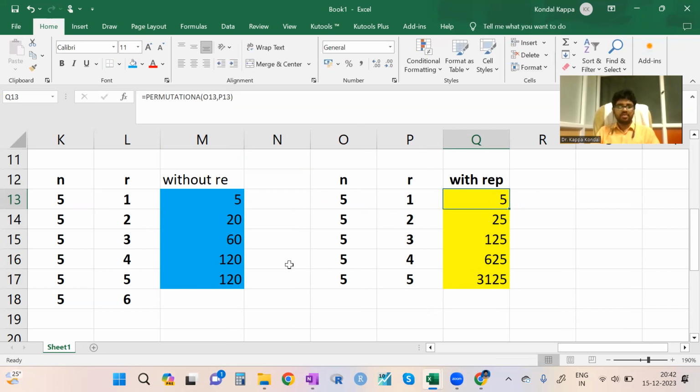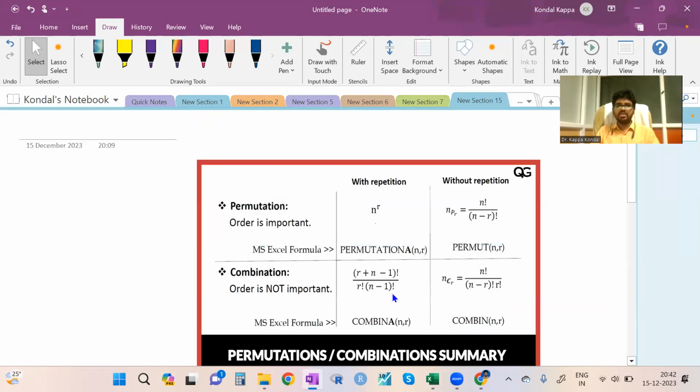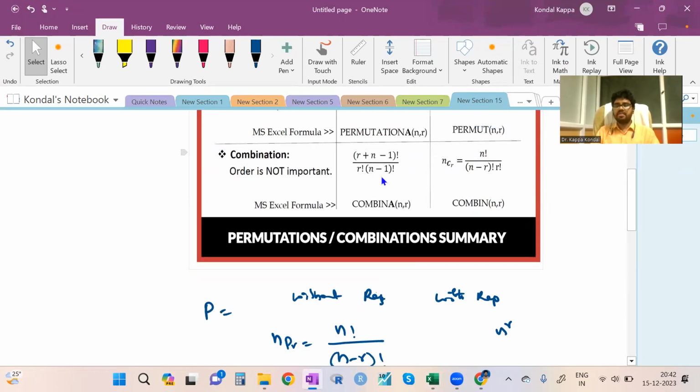Okay, understood. So next, how are we going to calculate the combination? Here, as I mentioned, the combination formula with repetition is (r plus n minus 1) factorial divided by r factorial into (n minus 1) factorial. Whereas without repetition, nCr is equal to n factorial divided by (n minus r) factorial into r factorial.